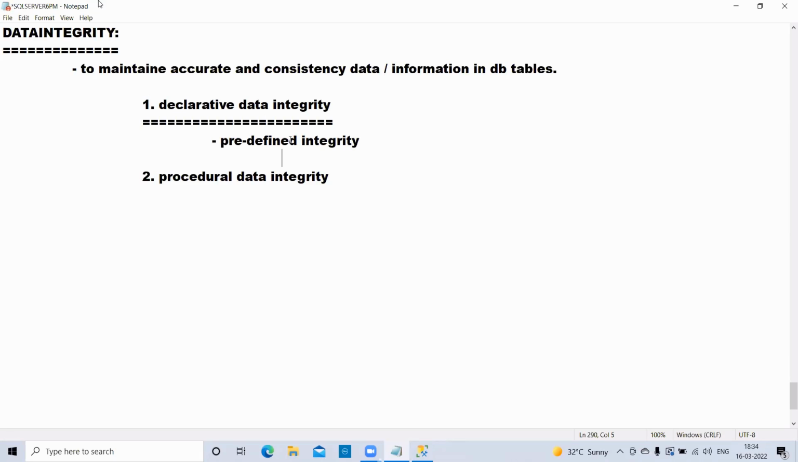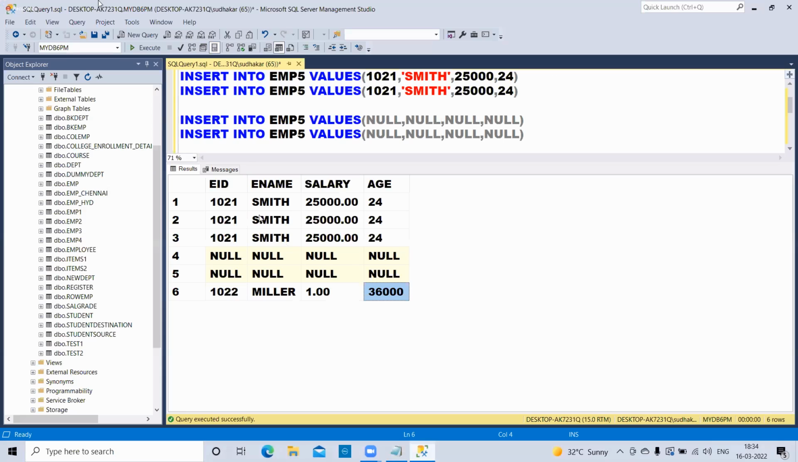So those inbuilt keys are used to implement declarative data integrity on a table. That's why it is called predefined integrity; predefined integrity rules are there. With the help of these predefined integrity rules, we can restrict data redundancy problems.